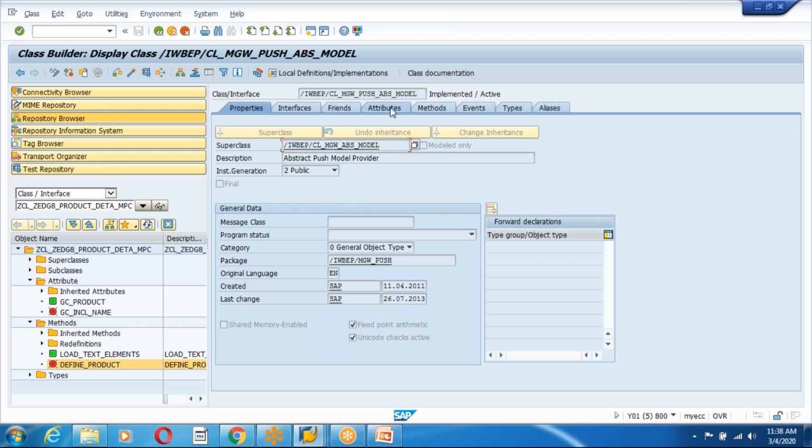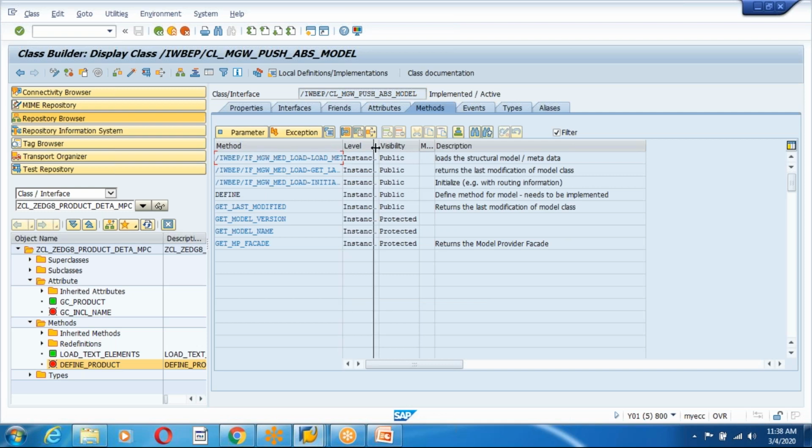Okay, I went to one more class, ABS, which is an abstract class, abstract push modeler. So maybe by seeing this description, this is an abstract class. Okay, what is the abstract class?